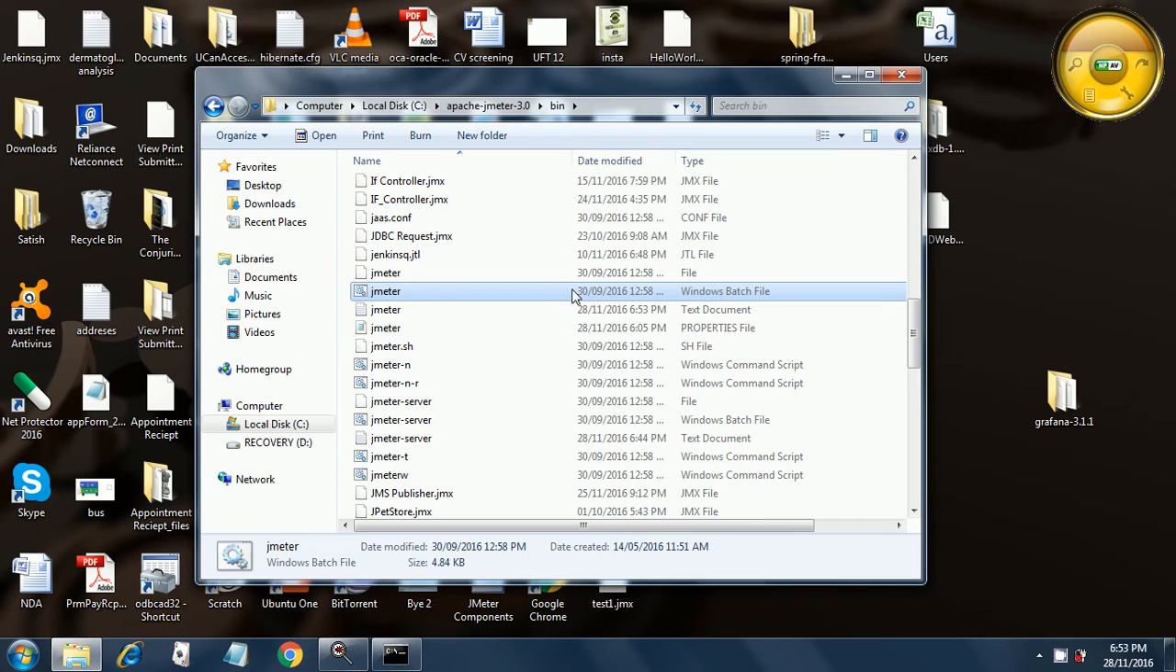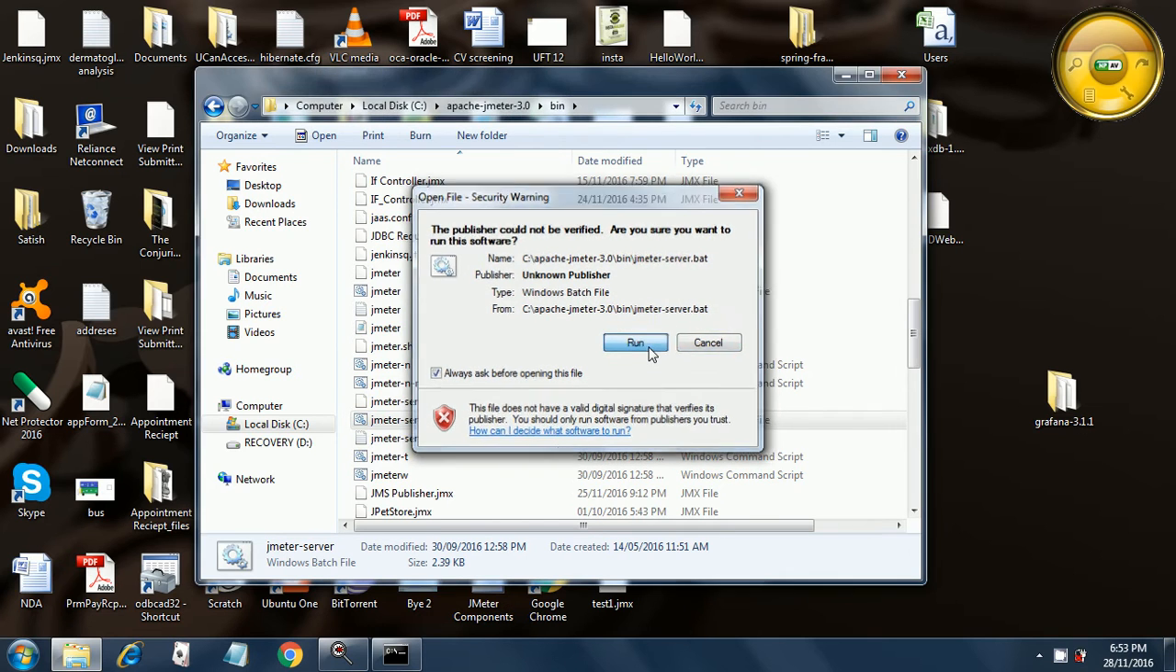We have to start the JMeter server batch file. So search for JMeter server. Here it is, jmeter-server.bat. Just run it and it will start the JMeter server.